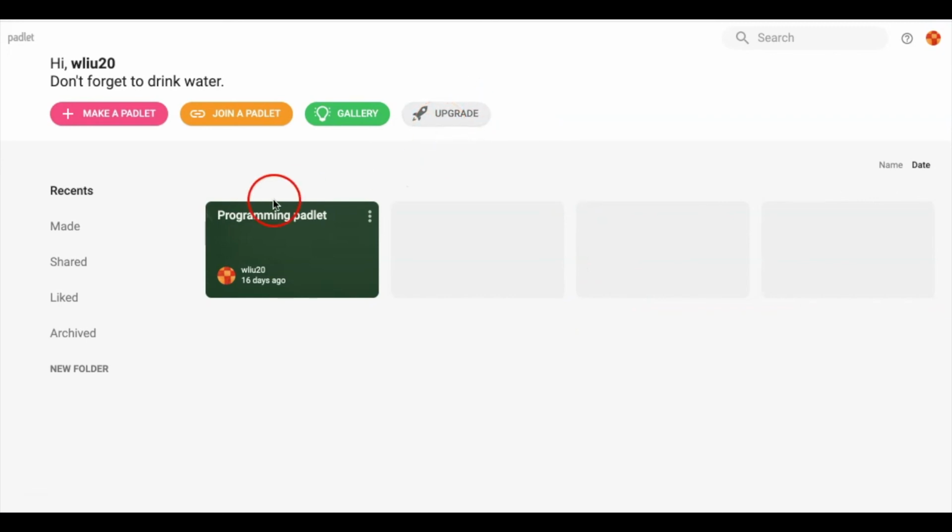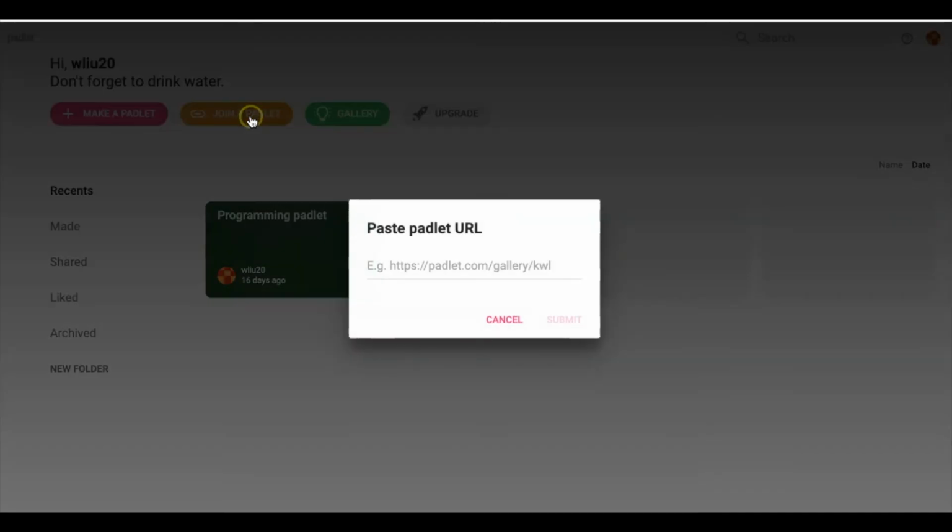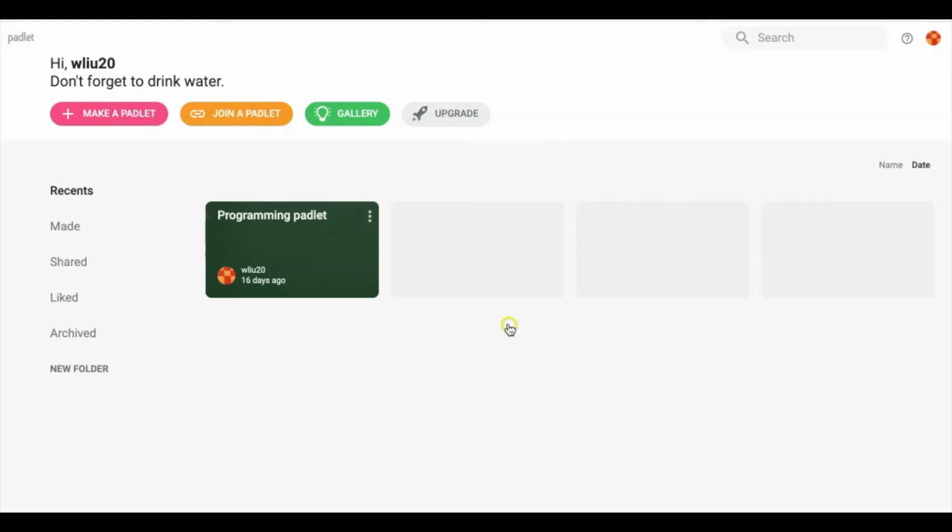Alright, so like I said before, this is the homepage of my Padlet. I will first introduce some features here, and then I will go directly into how we could create a Padlet. Once you are at the homepage, you can see on the top bar here we have multiple buttons. The first one is Make a Padlet, which we will talk about later, and the second one is Join a Padlet, which means you could just click on that and insert a URL that other people provide to you, and then you could join their Padlet.